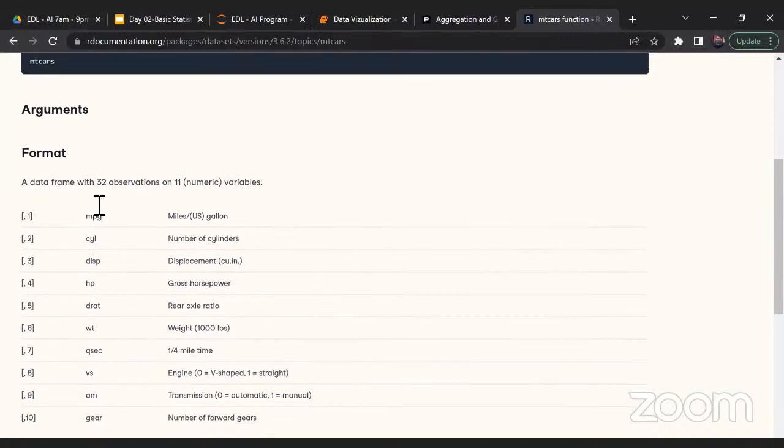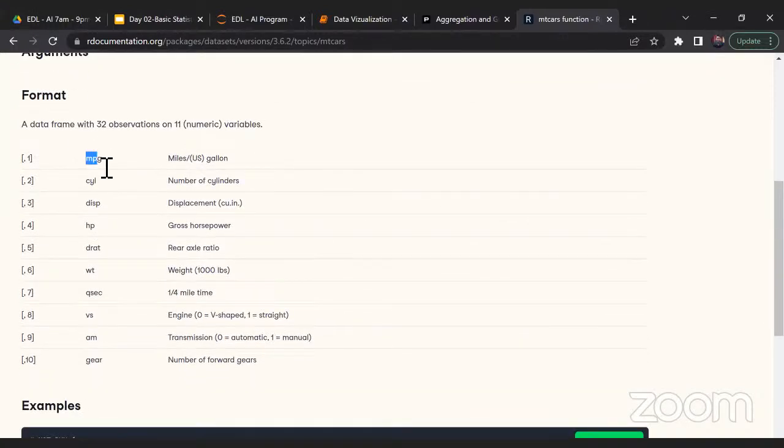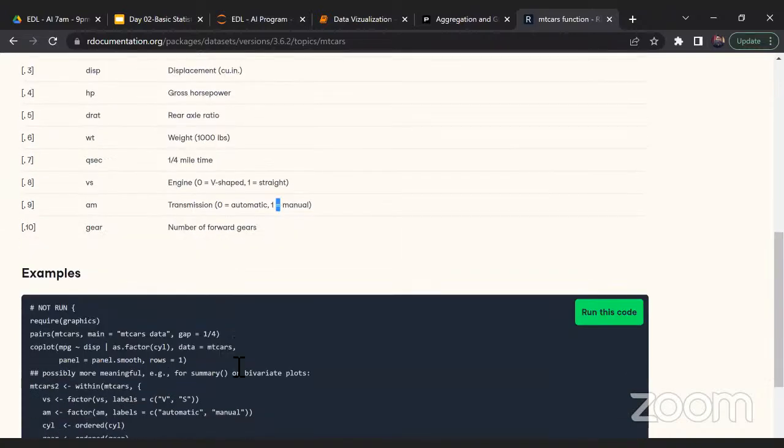So now here we have 11 numeric variables. MPG is mileage per gallon, a US measure. Then cylinder is the number of cylinders, displacement in cubic inches, gross horsepower, rear axle ratio, and weight of the car, measured in 1000 lbs. Then Q second is the quarter mile time. VS is whether it is a V-shaped engine or a straight-shaped engine. AM is 0 for automatic and 1 for manual. Gear is the number of forward gears. So now I got it.